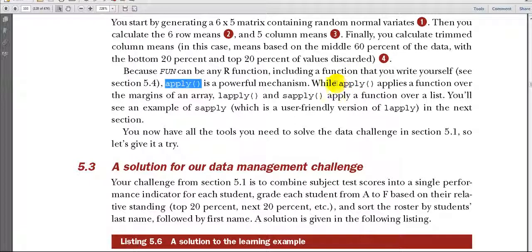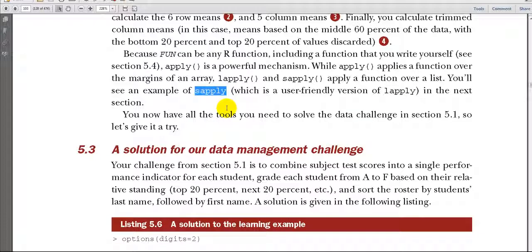Now this tool works for arrays and data frames, but these two variations on it work on lists, and we'll see an example of this one also shortly. Okay, next we're going to go back to his data management problem, which is how to deal with the different kinds of grades he had for his students and how to combine them and so on. We're going to go back and try and tackle that problem.